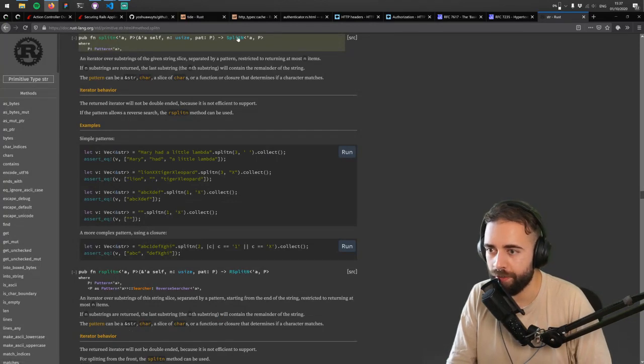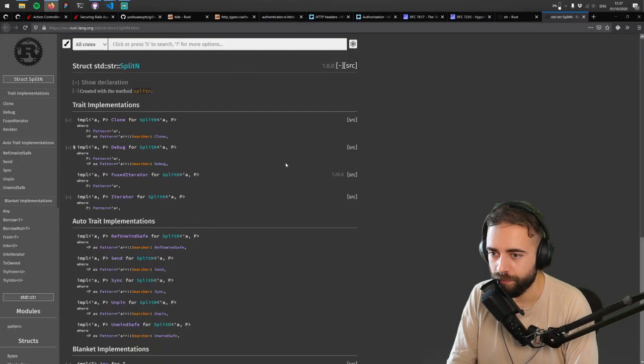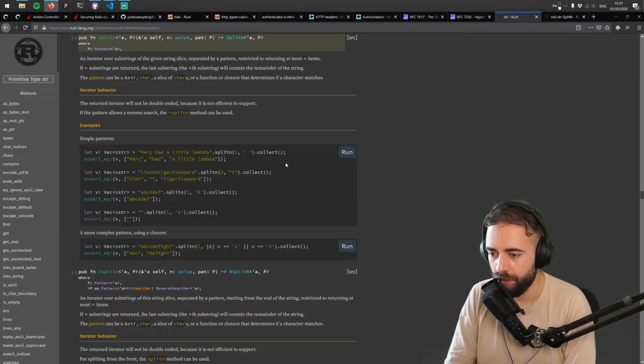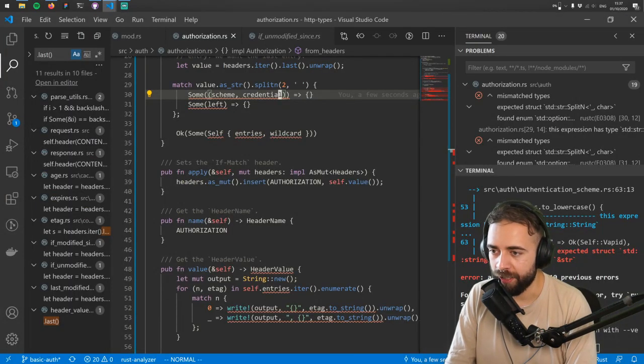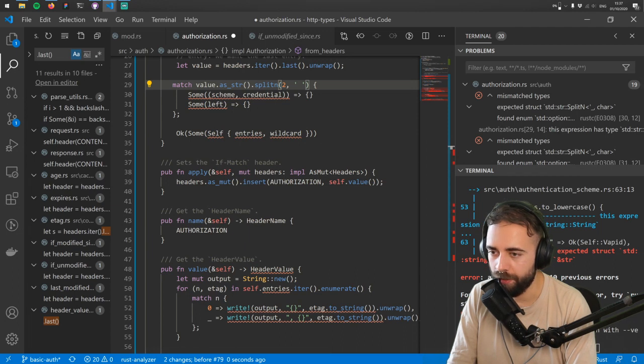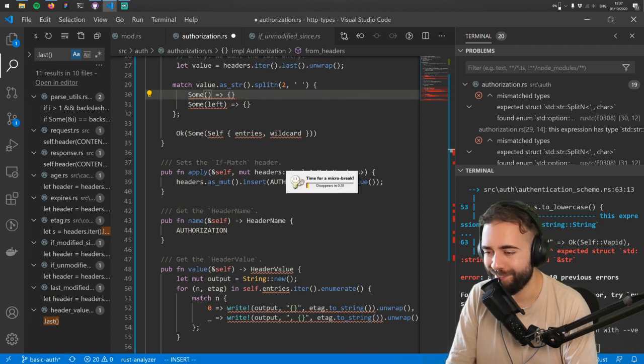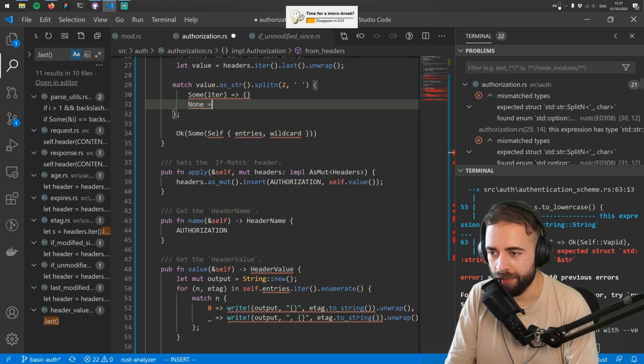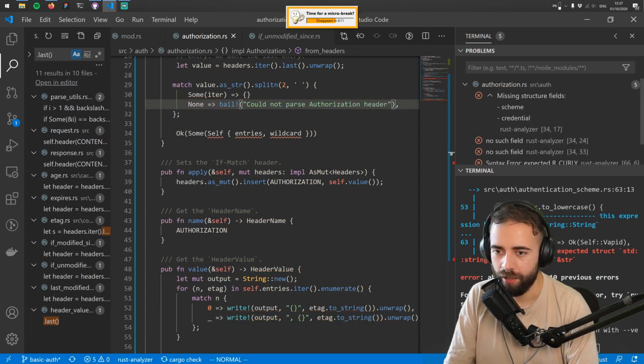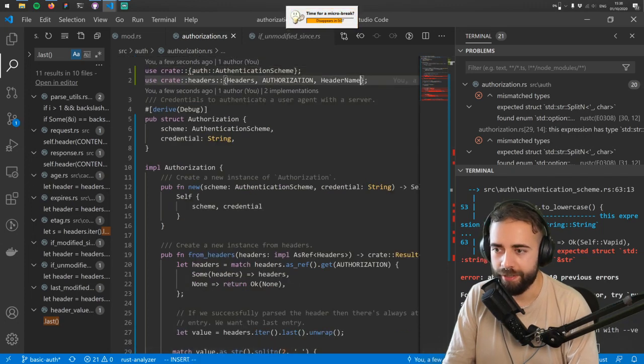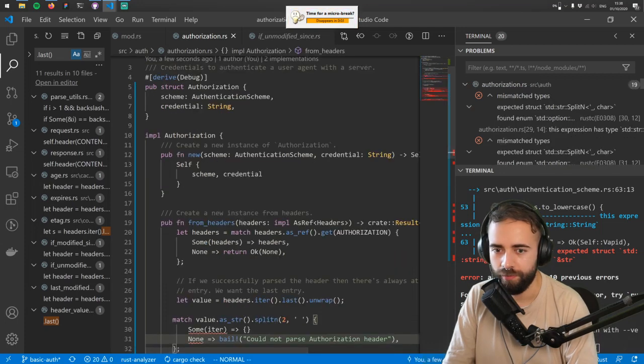What does splitn return? It returns SplitN, which implements Iterator. All right, so if we have that, then we can collect. Okay, so it's an iterator. If that is none, then we bail, else we unwrap. Is that true? So we just say scheme here, iter, and else if there's none, bail: could not parse authorization header, use crate::bail, something like that.